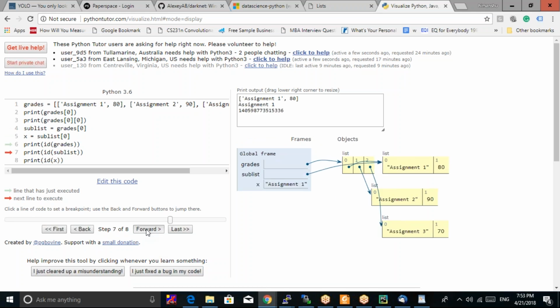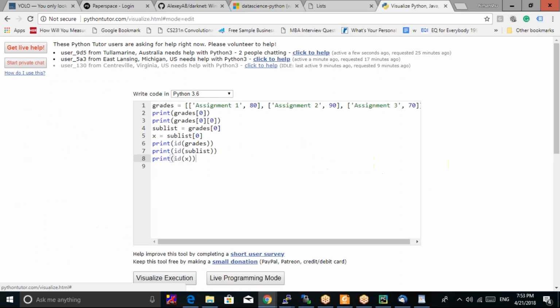See this. No, sorry, I made a mistake here. I don't want to print this. Same. Now they will be same.